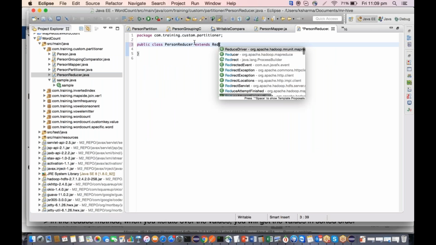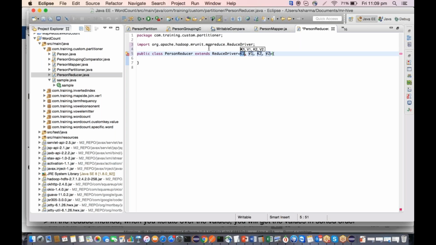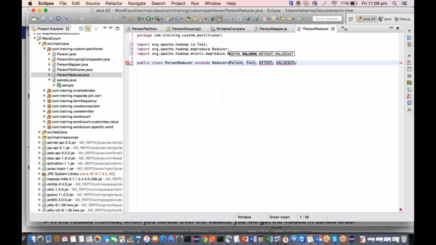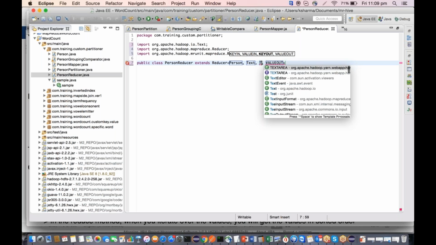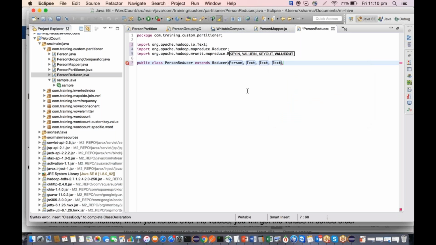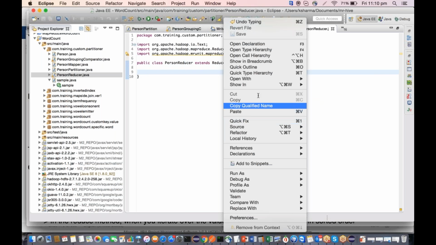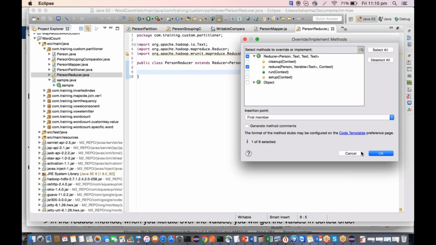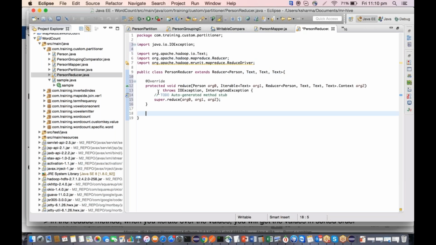It extends Reducer. It would be Person, Text. I wanted to output the text itself, let's say Text, I'm just saying Text. And source, override, implement methods, the reduce method we will override.